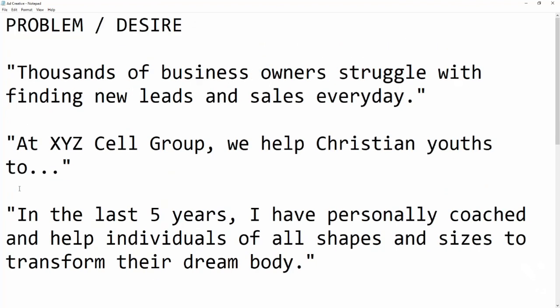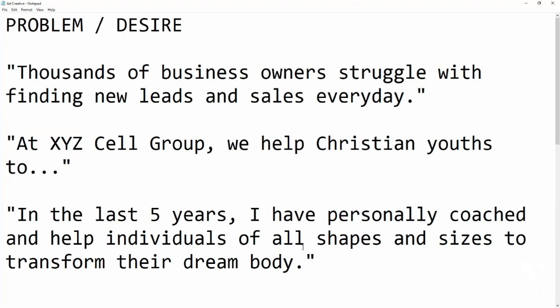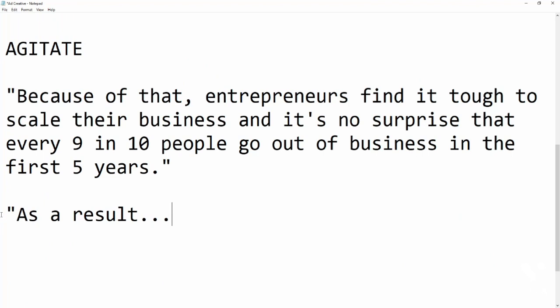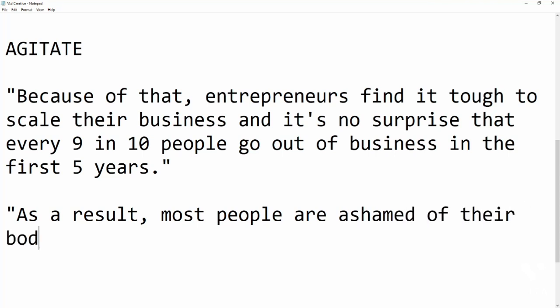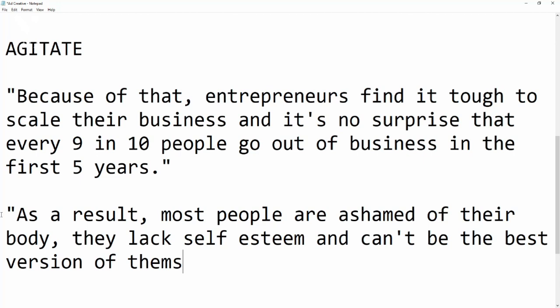Now let's have a look at the other. I won't use a Christian example here because I just made that one on the fly, and maybe we'll talk about the body transformation here. As a result, most people are ashamed of their body. They lack self-esteem and can't be the best version of themselves. Even then, this is just an example I'm thinking on the fly right now.